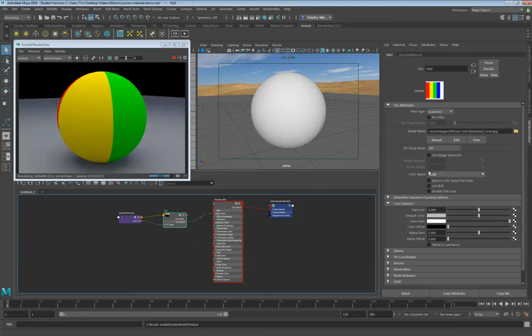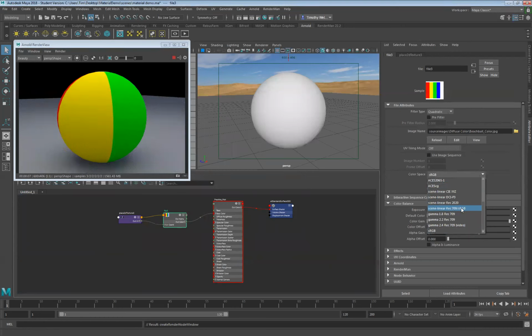We want to make sure that we leave our color space at sRGB. We want to make sure it matches that. So we're leaving that, if it's a colored object, at sRGB. I have in the past talked about using the Scene Linear Rec 709/sRGB. This is for a different type of workflow, and for this class, we'll just go ahead and stick with the sRGB. Everything else we're going to leave the way it is, just taking a look at that nice diffuse map.